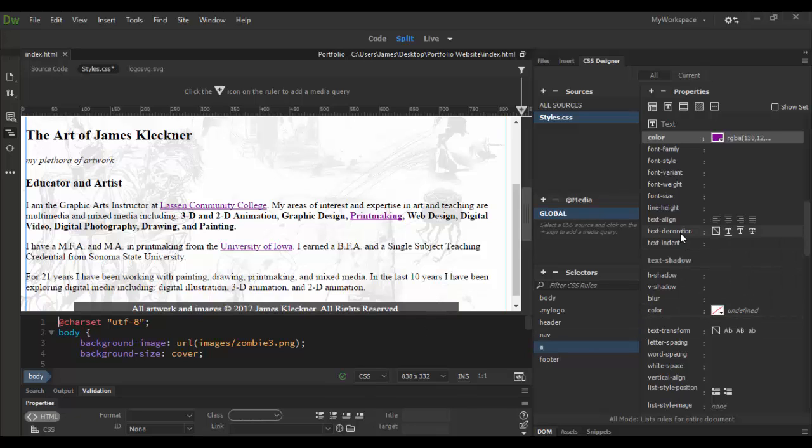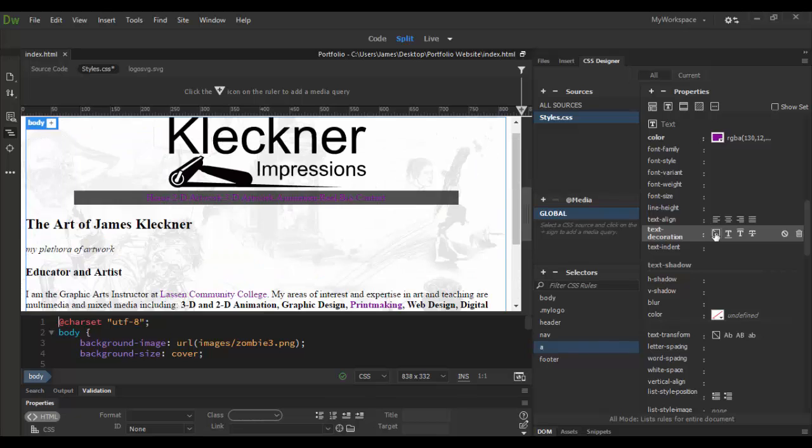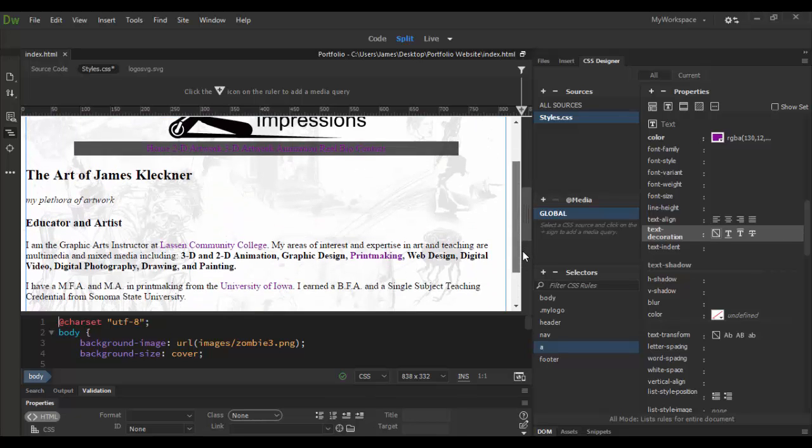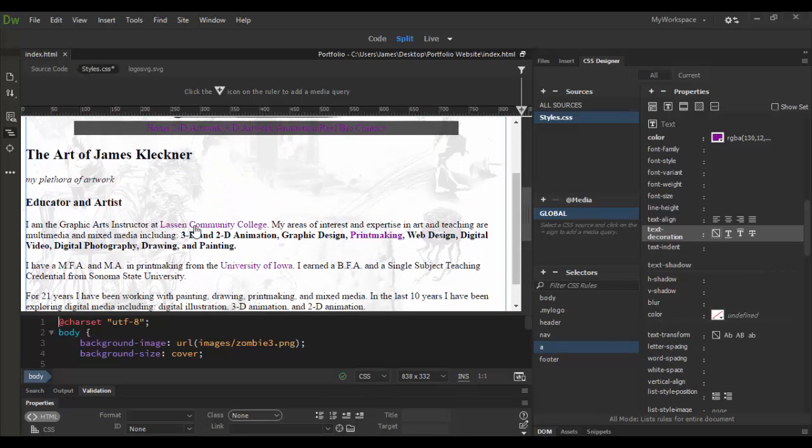So that's in our text declaration here, decoration, I should say. And the first one is none, but you can see underline is set here. It would be the second one, or overline, or line-through. So I'm going to set it to none. And now all of these have changed to none for each of these properties.